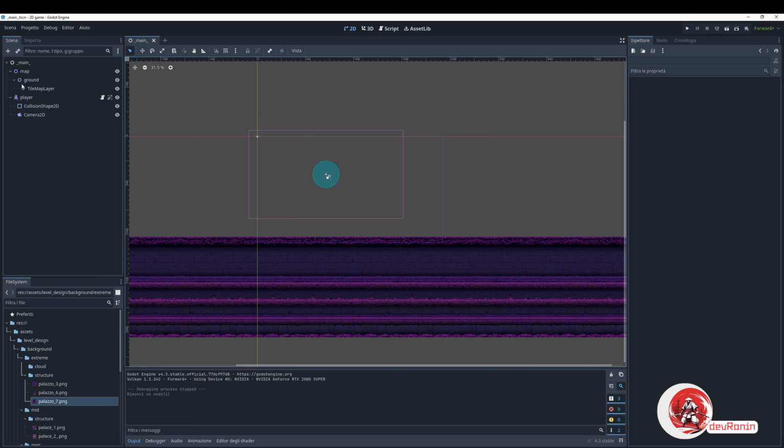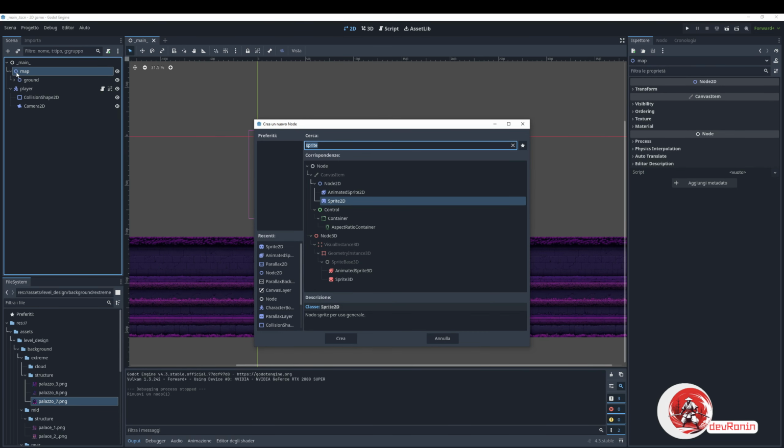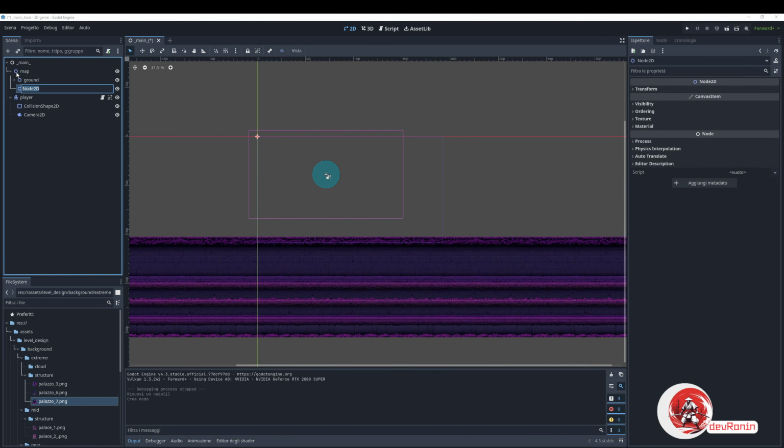Well, now let's proceed with creating the background of the video game. In this video we will use the new Parallax2D node. We start by creating a 2D node as a child of map. We will need it to organize all the background in a more functional and orderly way.